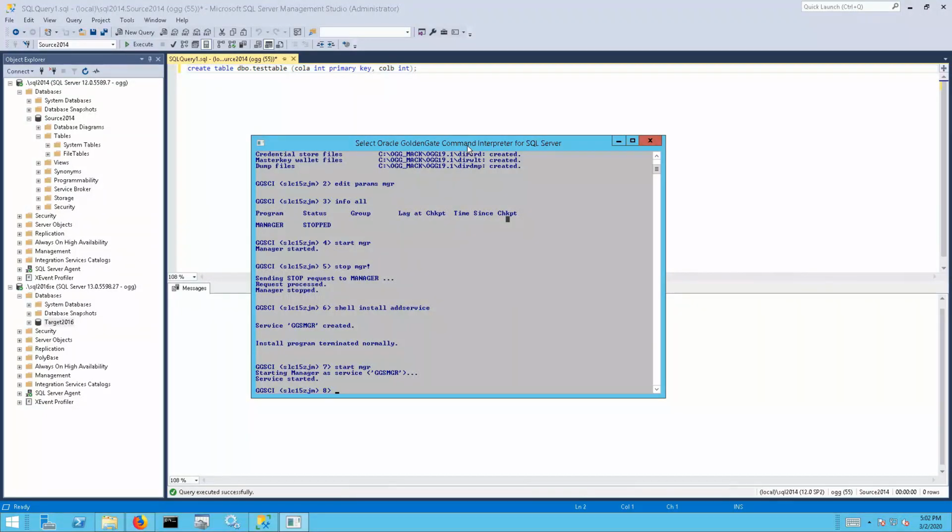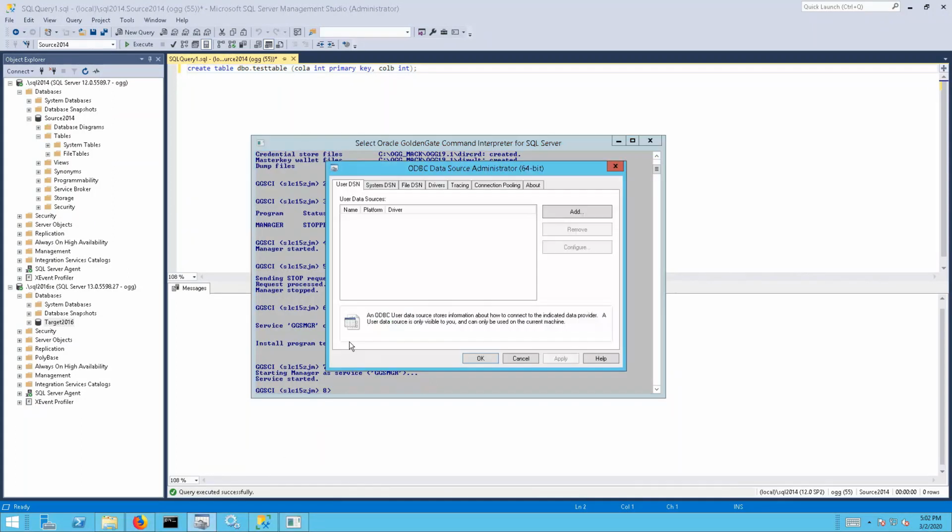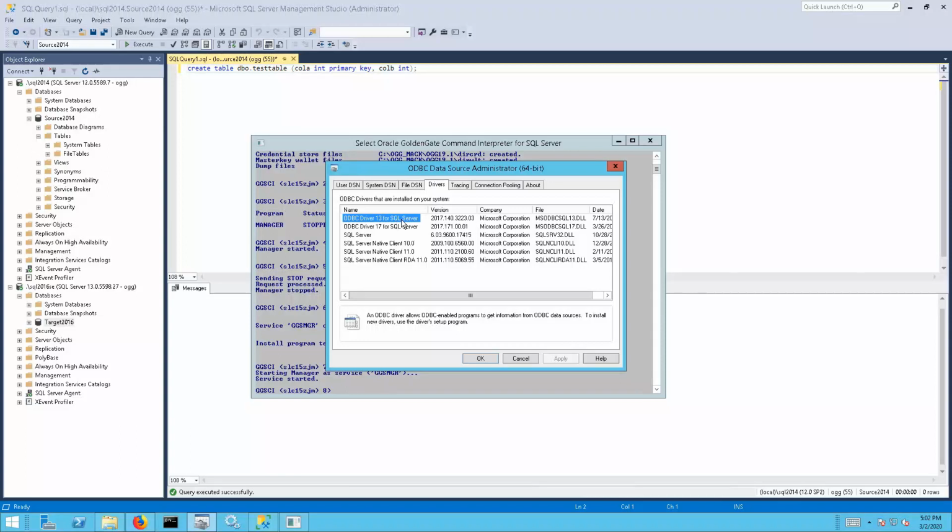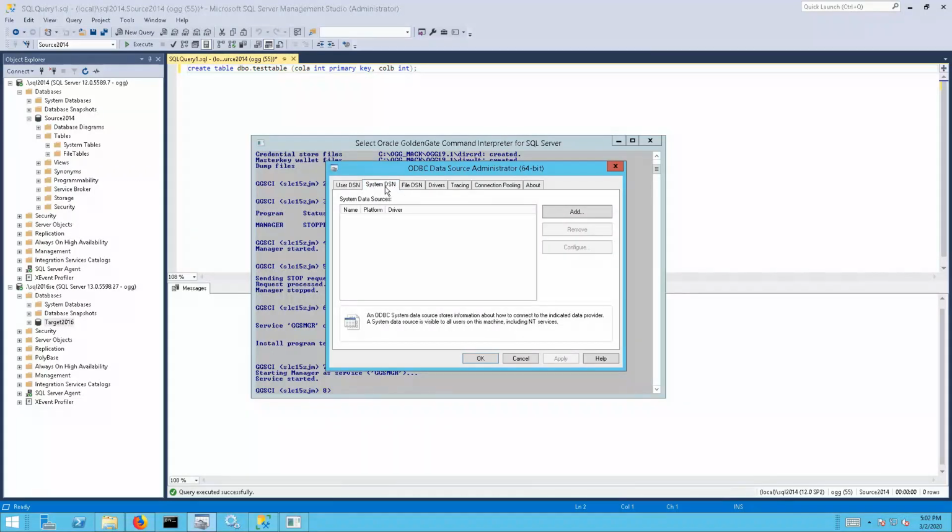So let's start with creating a DSN. The GoldenGate processes use a system DSN on the server, and currently in GoldenGate 19.1, the drivers that we support are ODBC 11, 13, 17. We have backwards compatibility support for the SNAC 11 drivers. But in this example, I'm going to create a system DSN with the ODBC 17 driver. I'll create one DSN for the source and one DSN for the target. They must be system DSNs, not user DSNs.